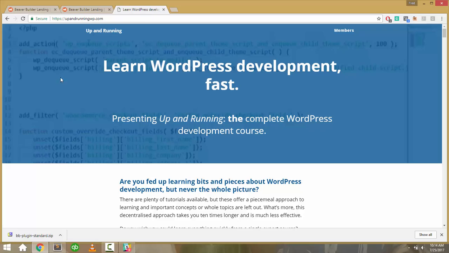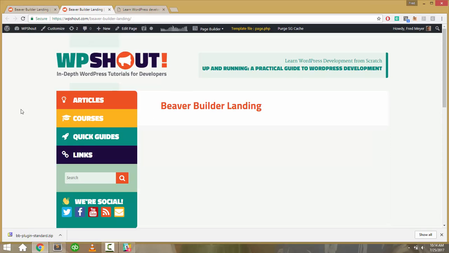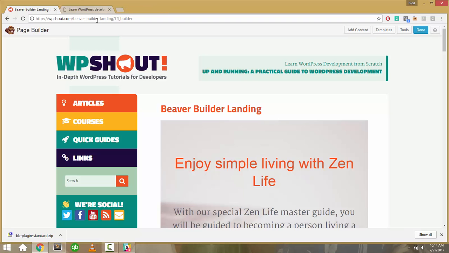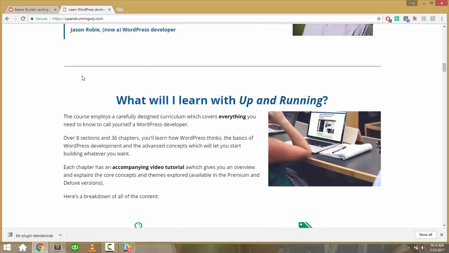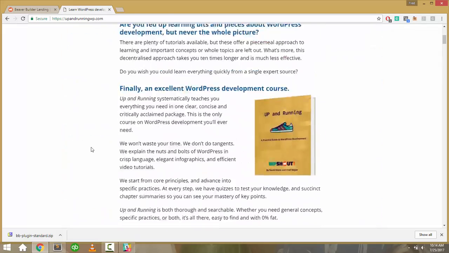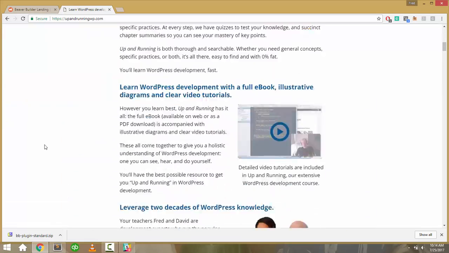What I'm going to try to model some of this landing page after is the Up and Running landing page. Now, obviously, WPShout's different. It's got this left sidebar and everything. So it's not going to look that similar. But I think some of the elements I've got on here are the kinds of things I want to see if I can build with Beaver Builder.